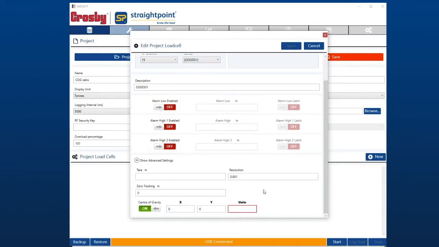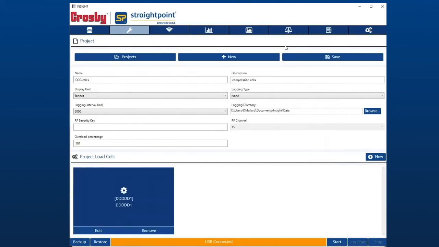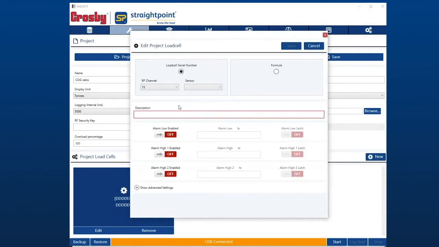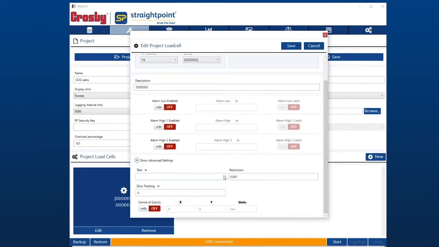And what units, so units of distance, are we measuring in? So we're going to measure in millimeters, because let's say that this object is 7 meters by 3 meters. So there we add our first load cell. Next, let's add our second load cell. Again, show advanced settings, centre of gravity, toggle that on, and this one is going to be 7 meters across, so 7,000 millimeters across on the x-axis.